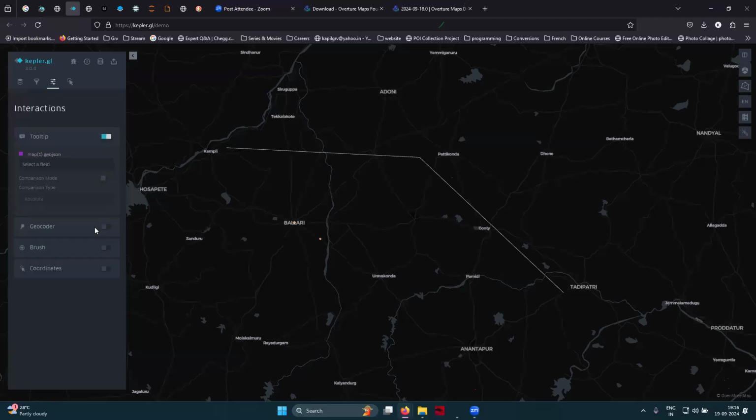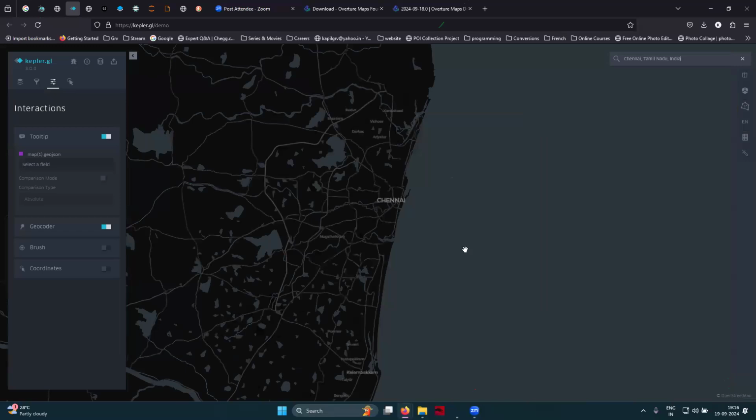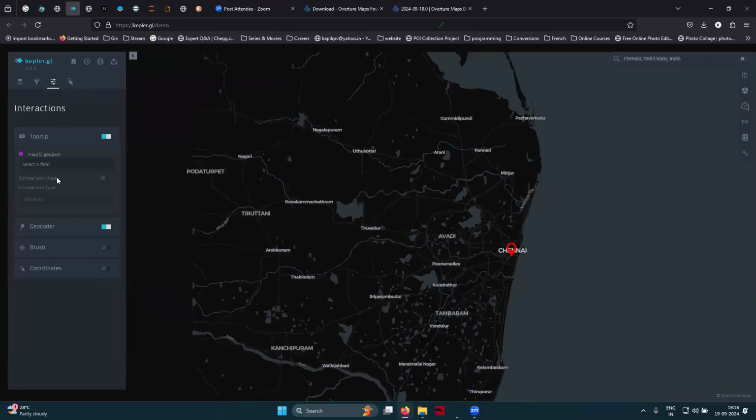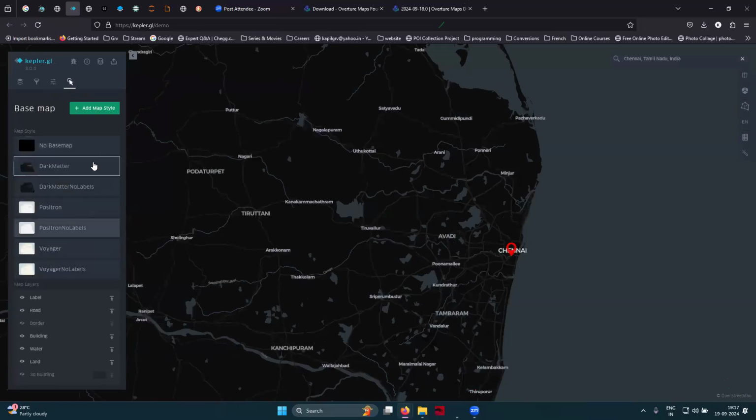And also this basically enables a geocoder, which helps you go to a specific address when you have a large amount of data. This is just a navigation like you have in your Google Maps, let's say Chennai. It's basic navigation over the map, brush coordinates, and you basically get to add more layers also and change the base map, whatever you are using.